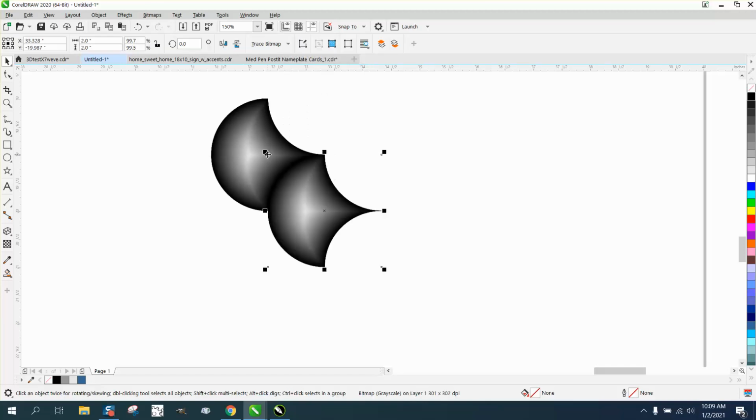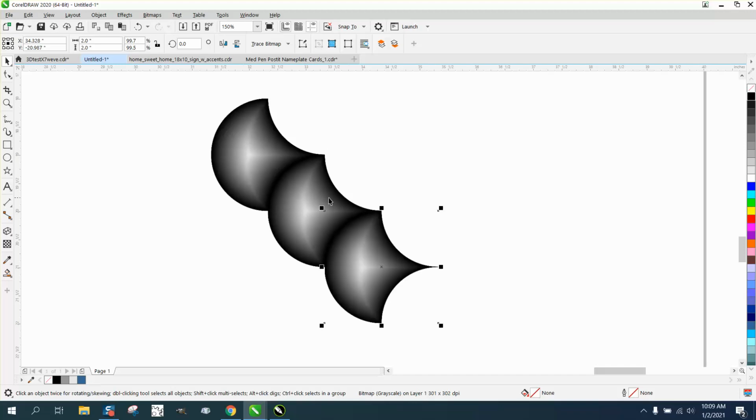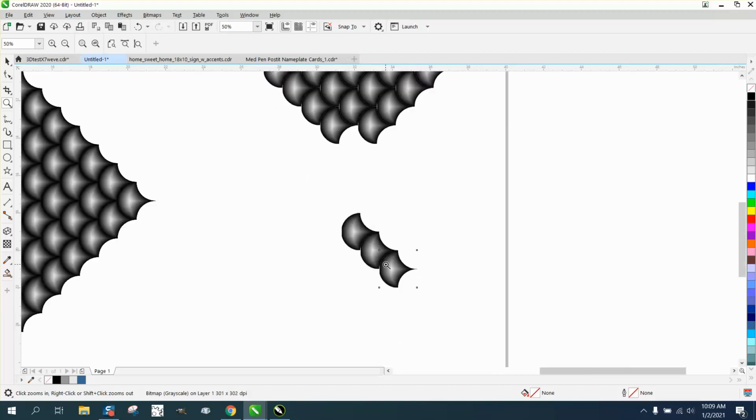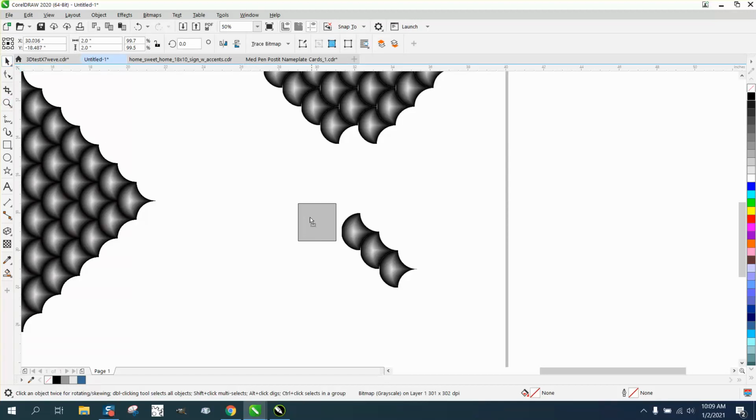Control D, make a duplicate. And it does that fast. Now, the reason I turned them into a bitmap is, one, your laser might not engrave them all, and two, it fuzzies it up a little bit, and I think you get a little bit better 3D engraving. Let's look at this one a little closer. This is already a bitmap. Let's get one that's not a bitmap.